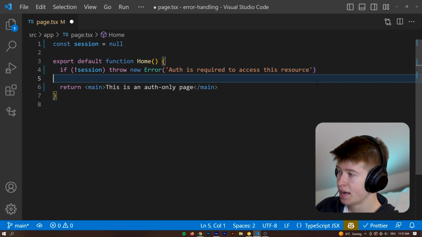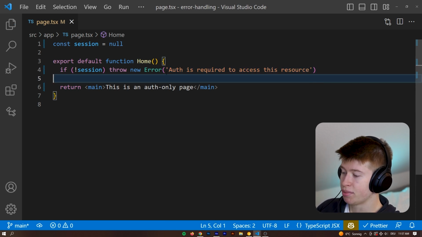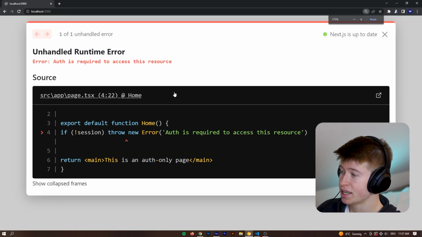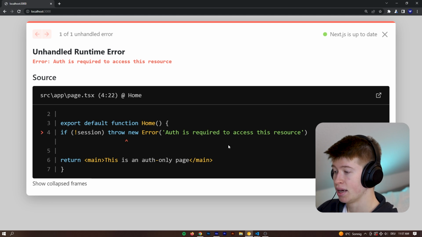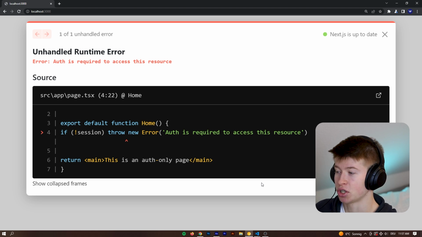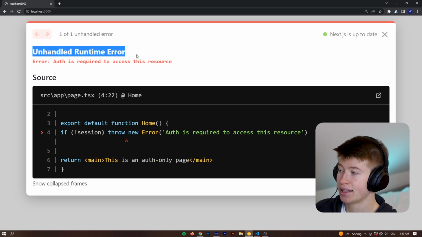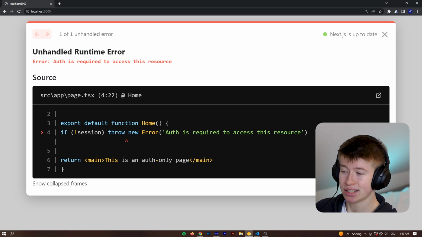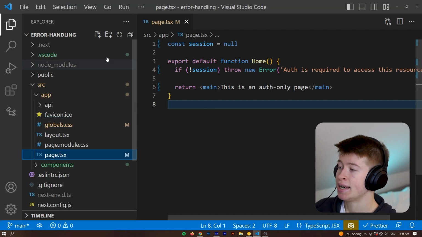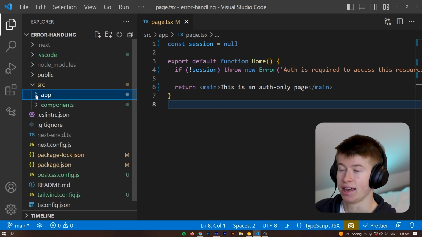It's very clear. And now when we go to this page, what should happen is that this error gets thrown because there is no session that we're mocking. So if we go into the browser and navigate to this page, we can see auth is required to access this resource. Great. Well, what's not great is that our application currently crashes, right? Because this is an unhandled runtime error. That's pretty bad. But the good thing is that we know the error works correctly. And now we can actually handle that error like a pro.